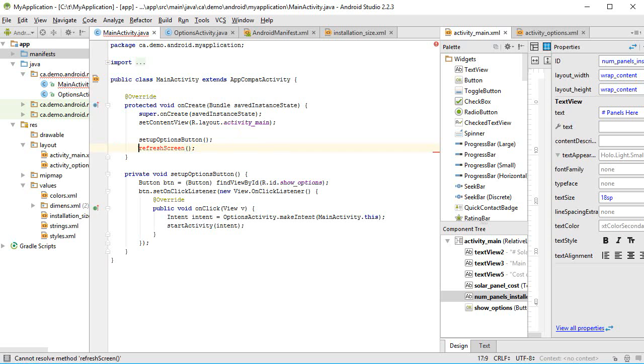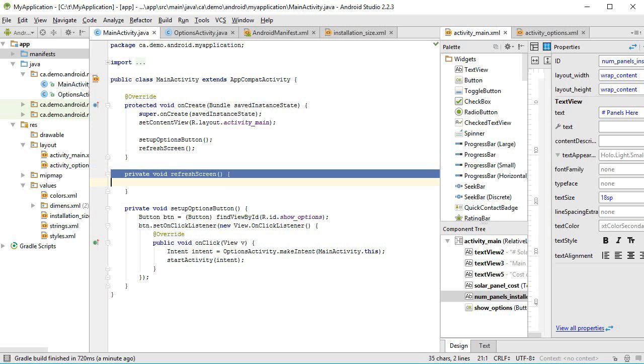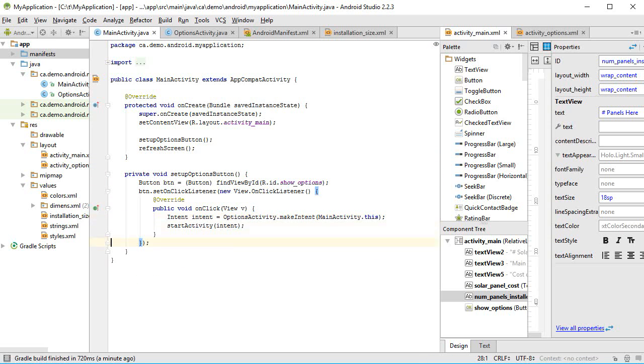Because we'll end up calling this refresh. We're not just going to populate it once, we'll call it a few times. So I'm going to Alt-Enter to create the method. Void sounds good. And I'm going to move it down just so that the order inside of onCreate matches the order inside of my file. So in order to refresh the screen, I want to first refresh num panels display.